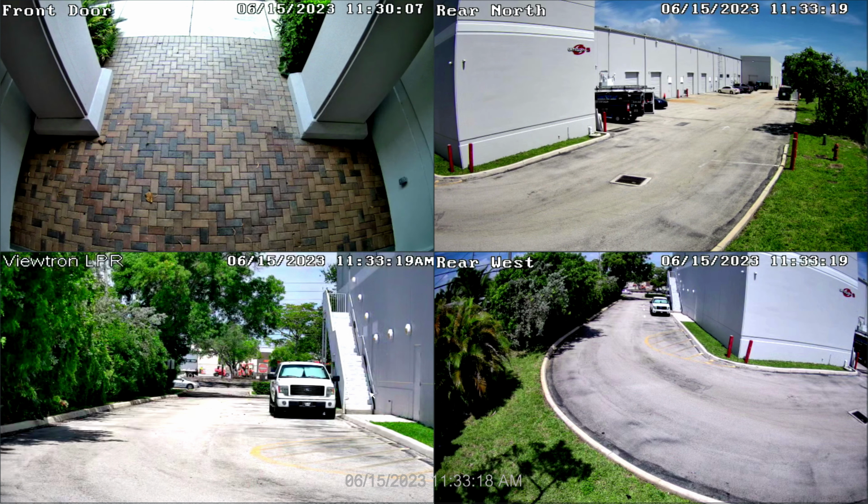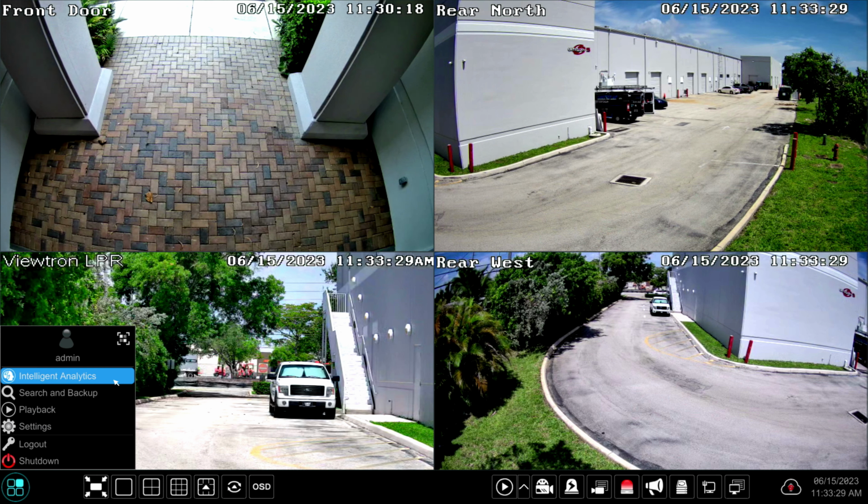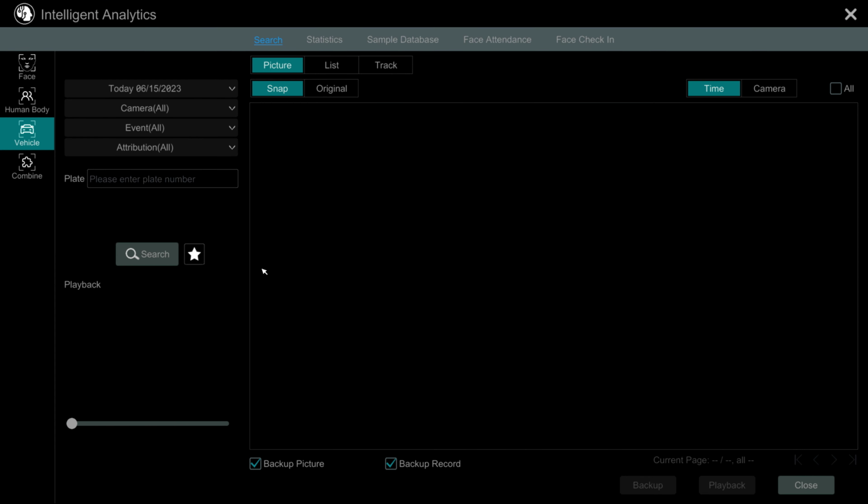Watch how I can easily use the mouse connected to the NVR to query the system's database for recorded events from these AI security cameras. Here's the live security camera view on my Viewtron NVR. And what I'm going to do is access the main menu system by clicking in the lower left here, and then I'm going to select Intelligent Analytics. This is the screen that you can search for all the AI events.